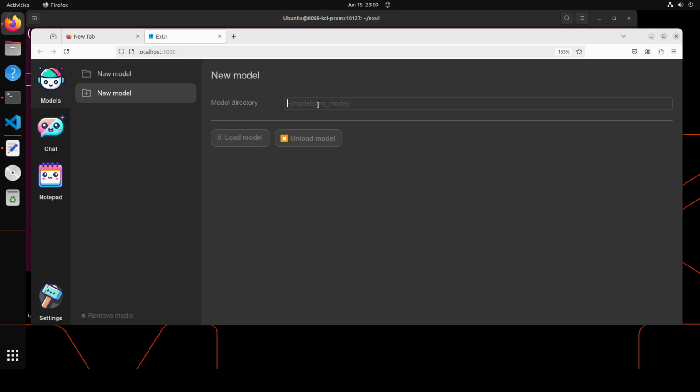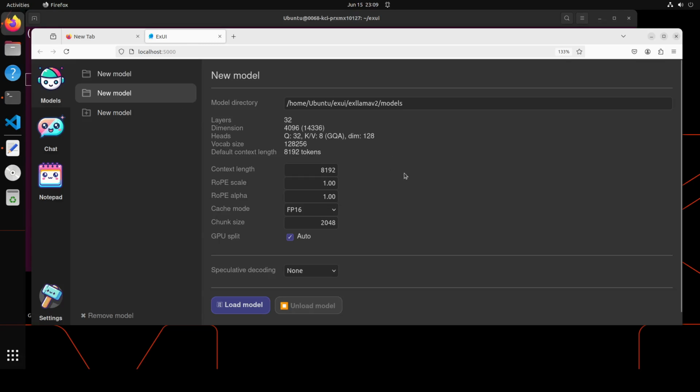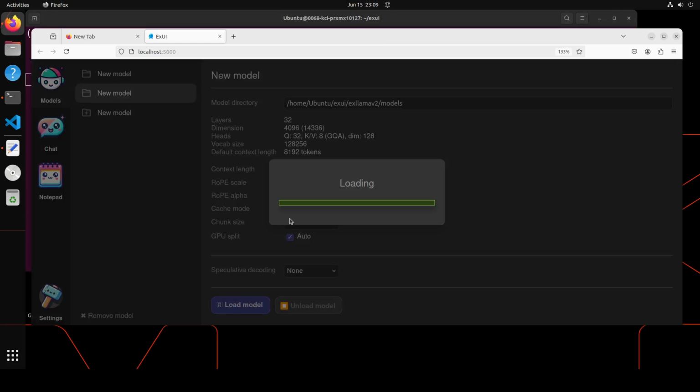From here you can simply give the path to where you have downloaded the model like this, and then once you click enter, it is going to load it like this. It has identified your model. It is telling you all the parameters and what their values are. And all you need to do is just click on load model. It is going to load it on your GPU. So let's wait for it.